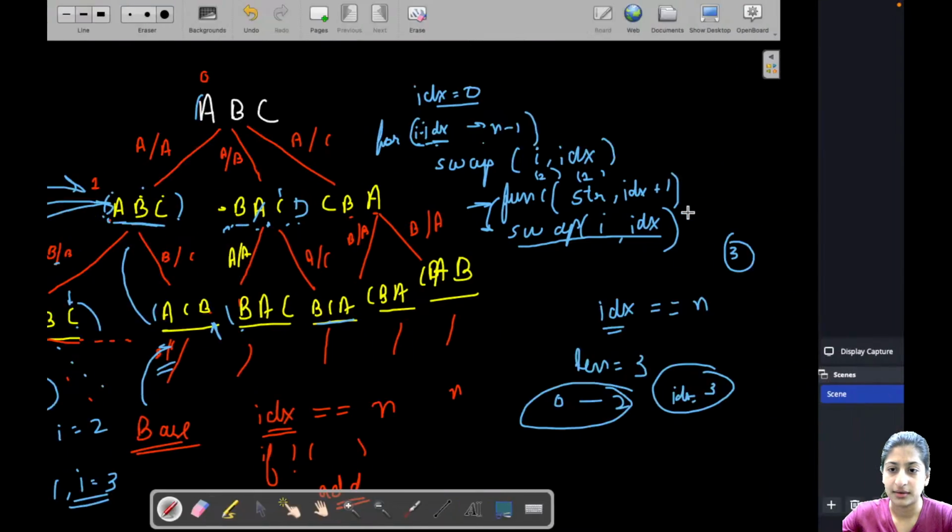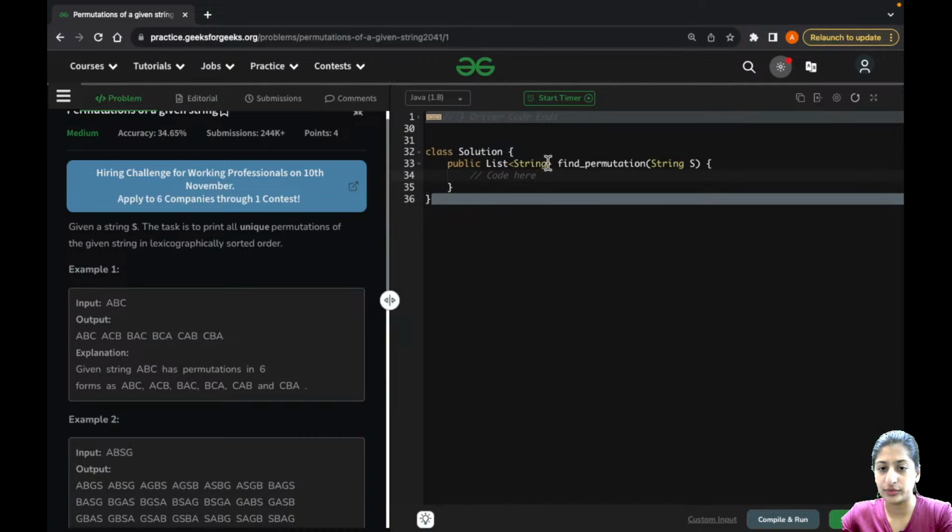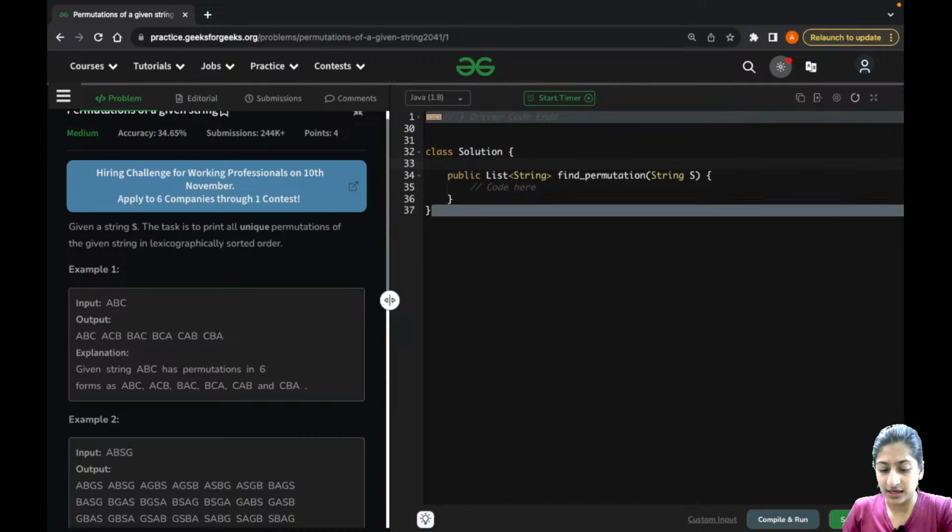Okay, fine. Let me just write the code here for you so that you can understand. Let me take another function which is handling this recursion.